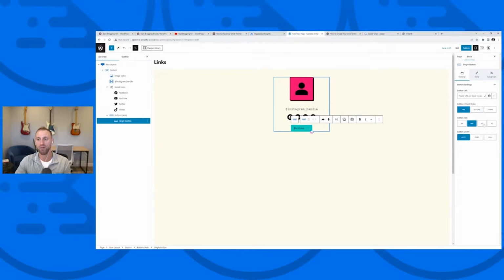Here in the general tab, the first thing I'm going to do is change the button width to full. That is going to take up the remainder of the space. Since we contained our content here to only be 400 pixels wide, it's going to span that full 400 pixels here.